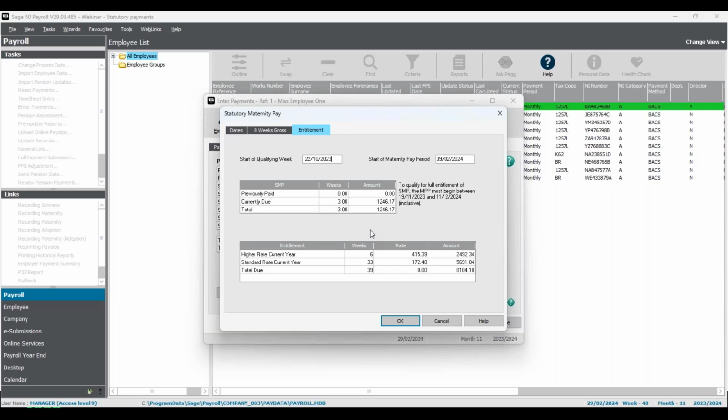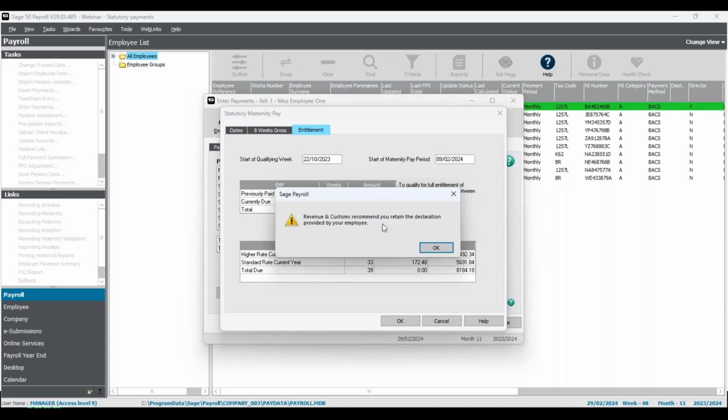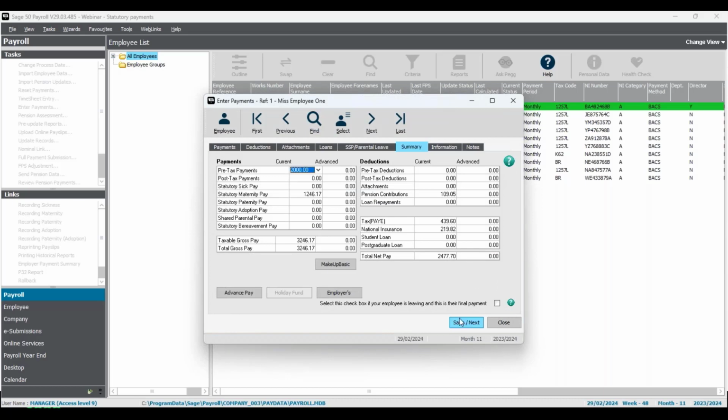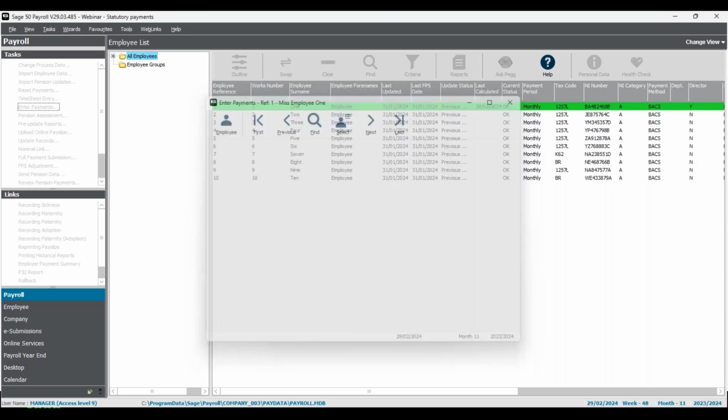And this is also a great window if you are troubleshooting anything to do with maternity pay, which Duncan will go across with you a little bit later. So we'll leave that for him to go through. And just a reminder to retain the declaration as well, provided by the employee. But I'm happy with that figure. So I'm just going to close enter payments.